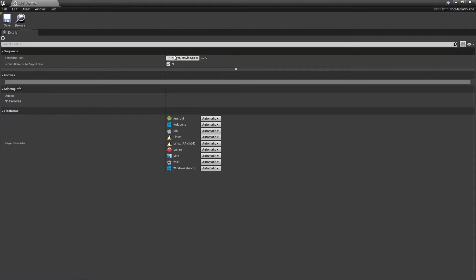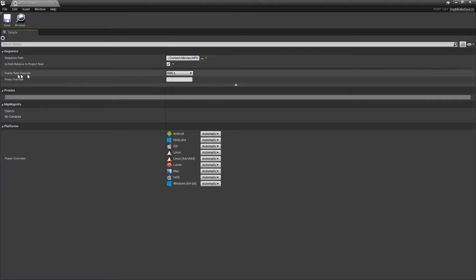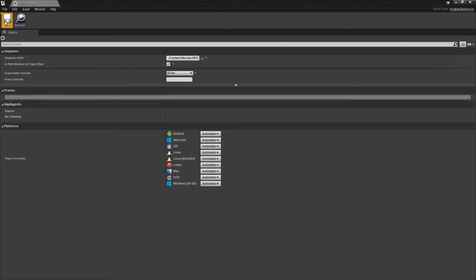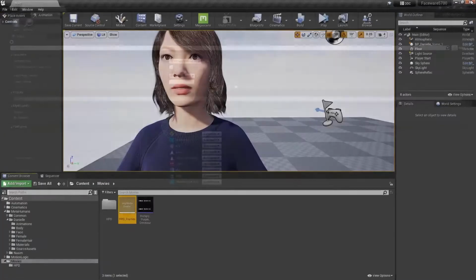The path is relative, which is great, but we do need to set up our frame rate for this image sequence. So let's extend this area, and for frame rate override, make sure we choose 60 frames a second, which is the original frame rate of the original video. With this set up, we can hit Save and close this window.